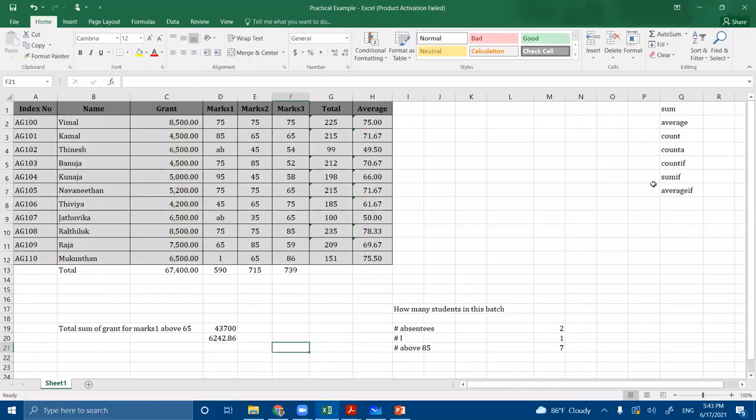Okay, COUNTIF. These are the basic mathematical functions: SUM, INT, AVERAGE, COUNT, COUNTIF, SUMIF, AVERAGEIF. These are the basic mathematical functions. You know, more than 100 mathematical functions are available: CODE, INT, SIN, COS, TAN, COT, and ABS for the absolute value. So many functions are there. So here in your syllabus, these basic functions are enough.